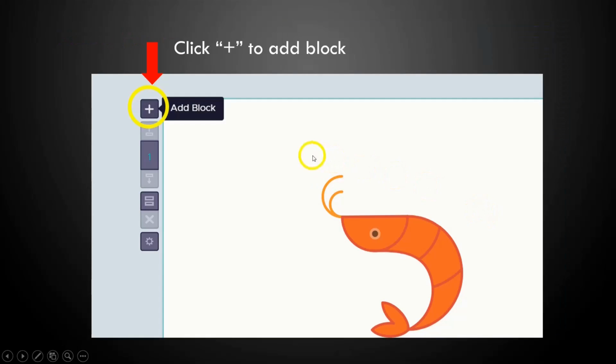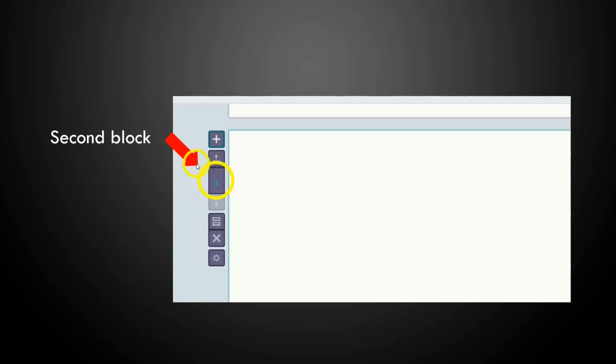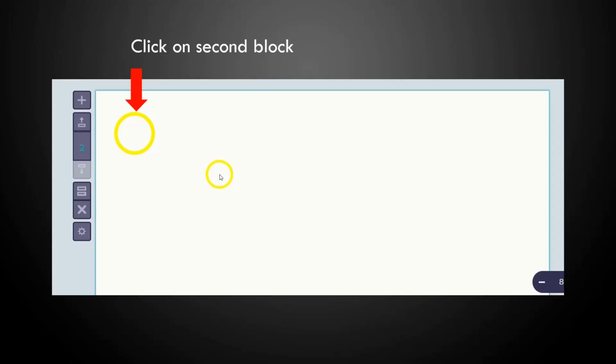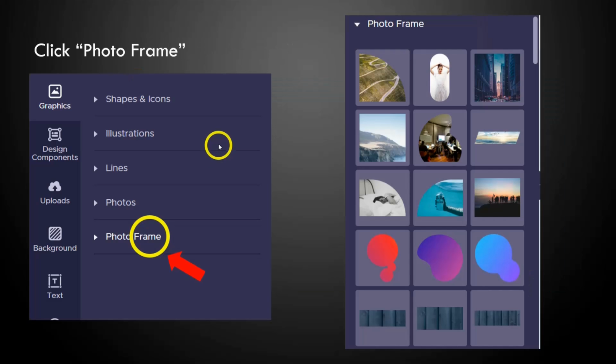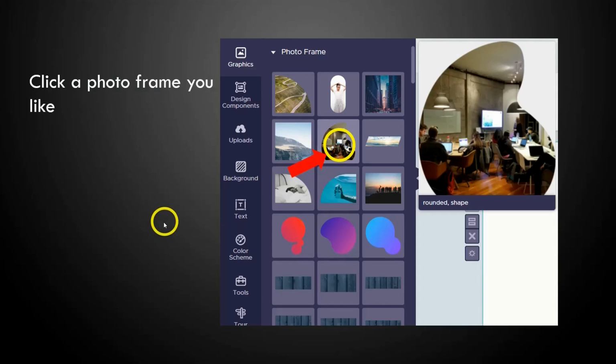Before inserting a photo frame, add a block first. Click plus to add a new block. Now you can see a new block appears. On the left, you can see a number 2, which means the second block. Now let's insert a photo frame. Click on the second block first, and click Photo Frame. Choose and click a photo frame you like.